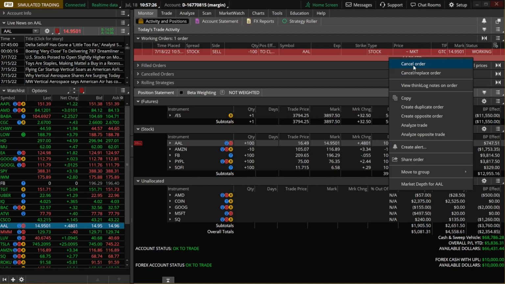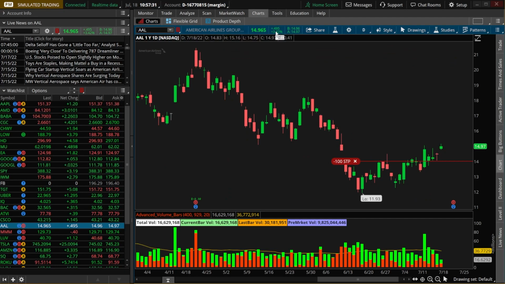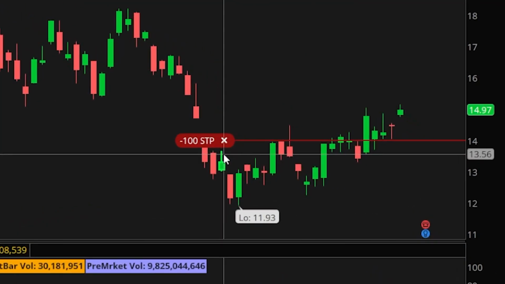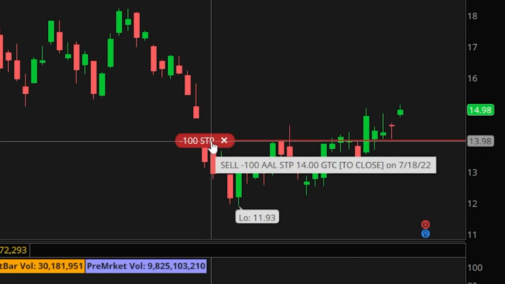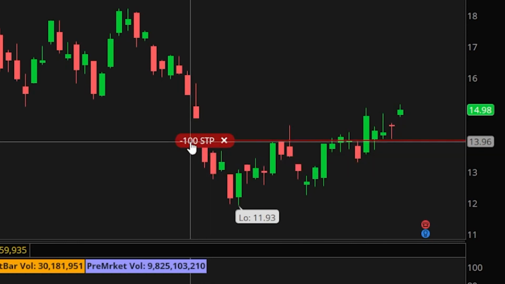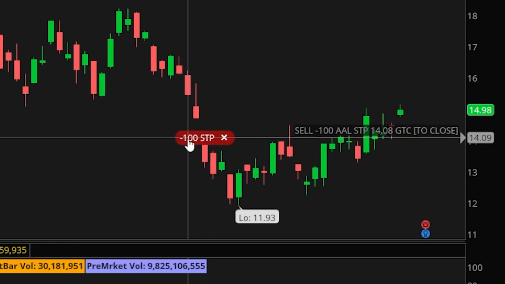We could also do that right from our charts page. So let's come up here and activate the charts tab. Coming down here towards the bottom of our chart, we can actually see that stop working. It's this red horizontal line with this little kind of red bubble right here. We could actually adjust it right from here by clicking and holding down on that bubble and then dragging it up or dragging it down.